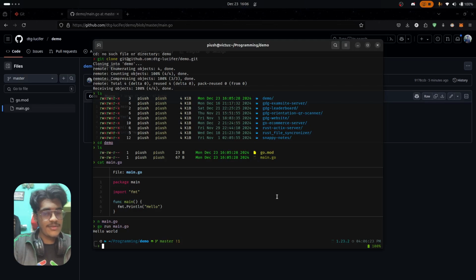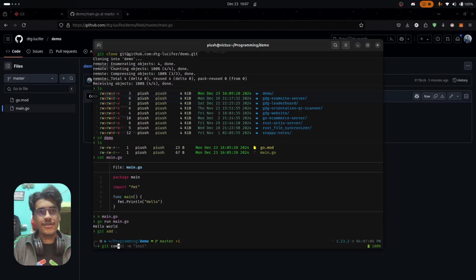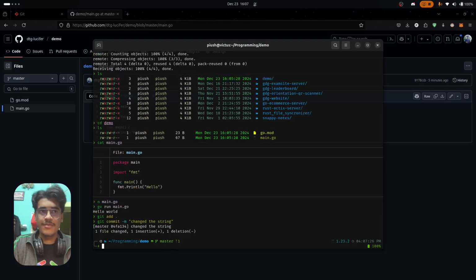First one, git add. So I can just add the main.go also, because I have changed that too. Or if you change multiple files, then you can just use dot, because dot means the current directory, so it will add everything. Then you have to just put something meaningful, right? Init was for initial commit. Okay, you can just change the string, it's committed.